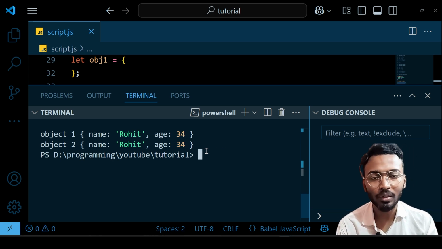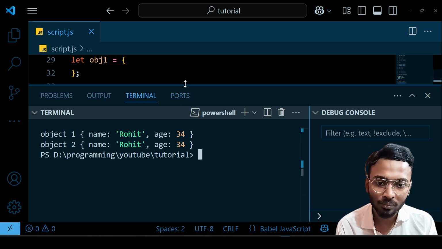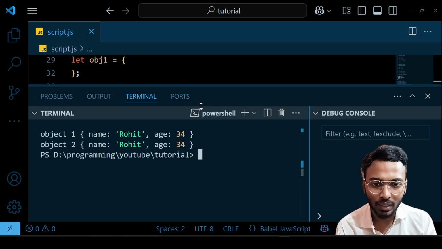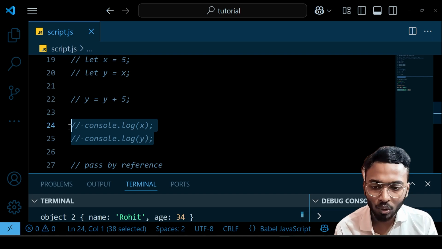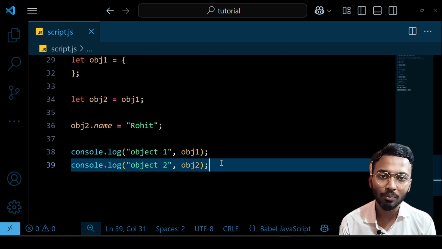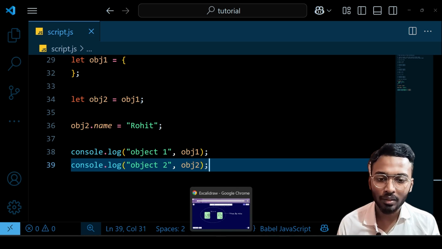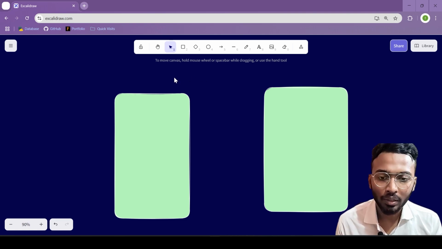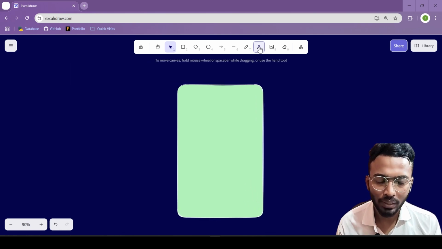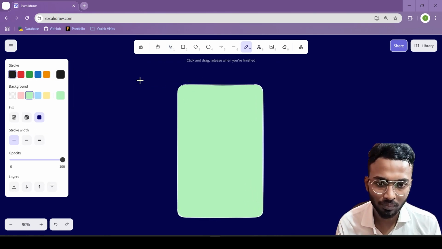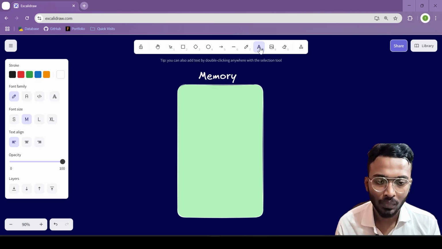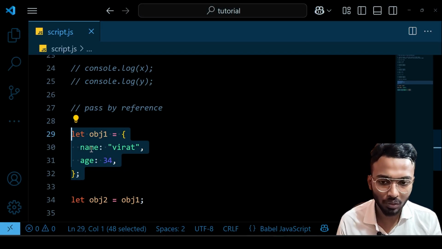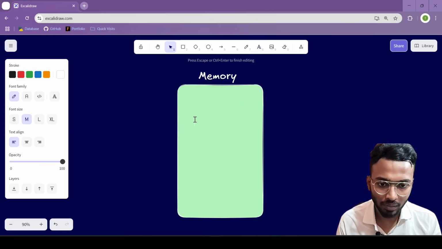So why this behavior? Previously, for our pass by value concept, we got two different values, but here the same name. So let's understand this thing with a diagram. For now, simply assume that your objects and your variables are getting stored in the memory. Let's say this is your memory, and inside this memory you have your object 1, that is this obj1.